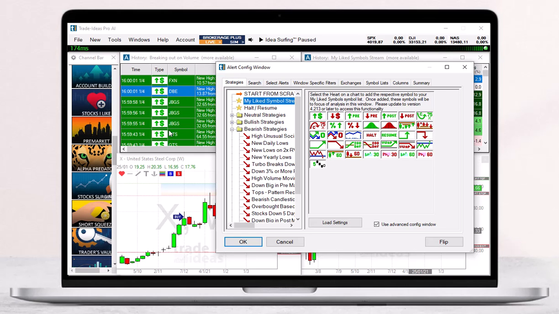Once you have selected and/or configured your strategy, just hit the OK button. Now, the data populated will reflect the strategy that you have just configured and loaded.